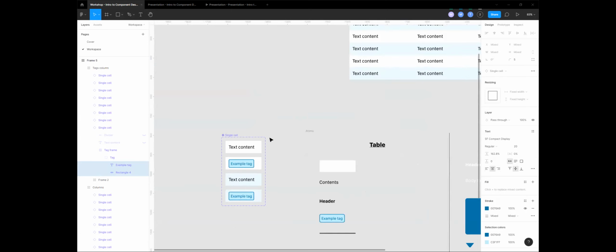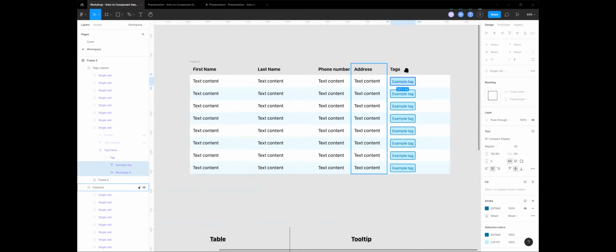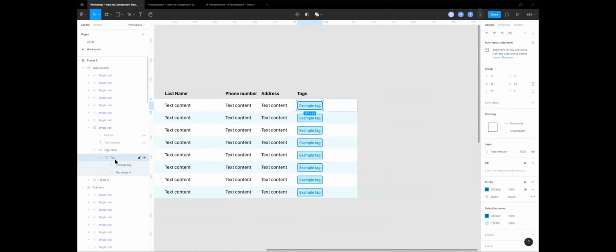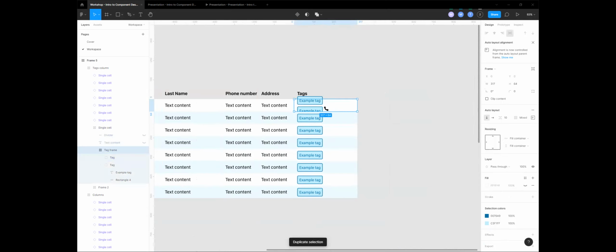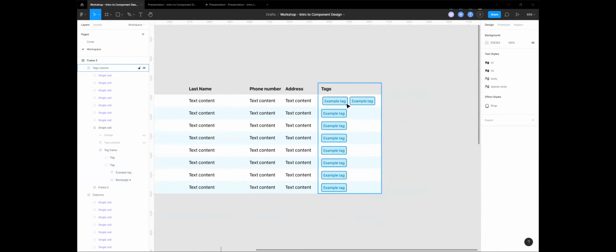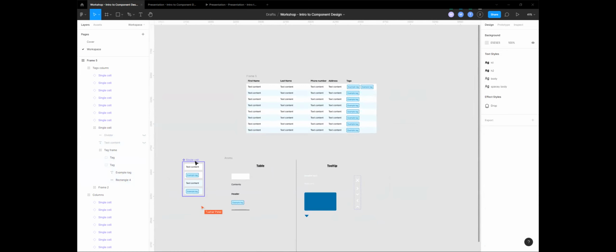So there are limitations to instances or children of components. There are times at which you can only edit them in certain states, but say if I were to detach the instance, I would then be able to add more tags, have them move that way. And I think it's a good practice, if you're designing with overrides or detached instances, to keep that master component nearby.